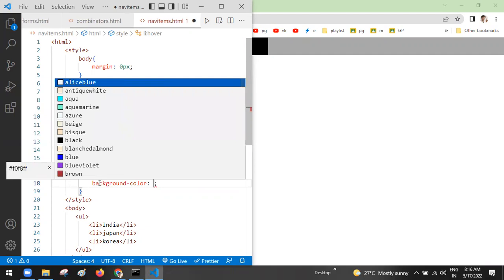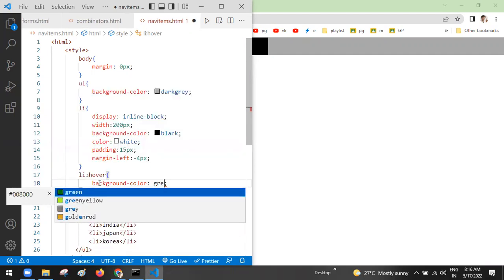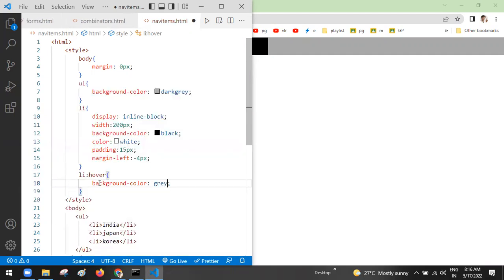Background color is equal to gray. So when I move my mouse on India, the background color has changed to gray like this. When I move my mouse out, it will come back to the normal position. So this way, if you really want to apply some styling, you can do it like this.